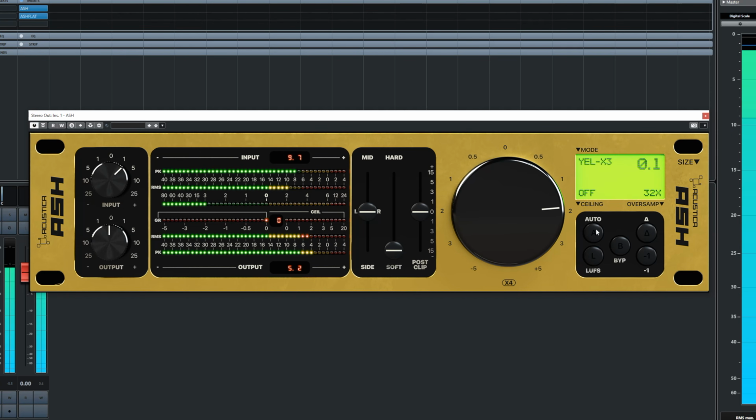Check the level of distortion with the auto mode. The clipper does not change the loudness value of the signal, so you can evaluate its degradation.